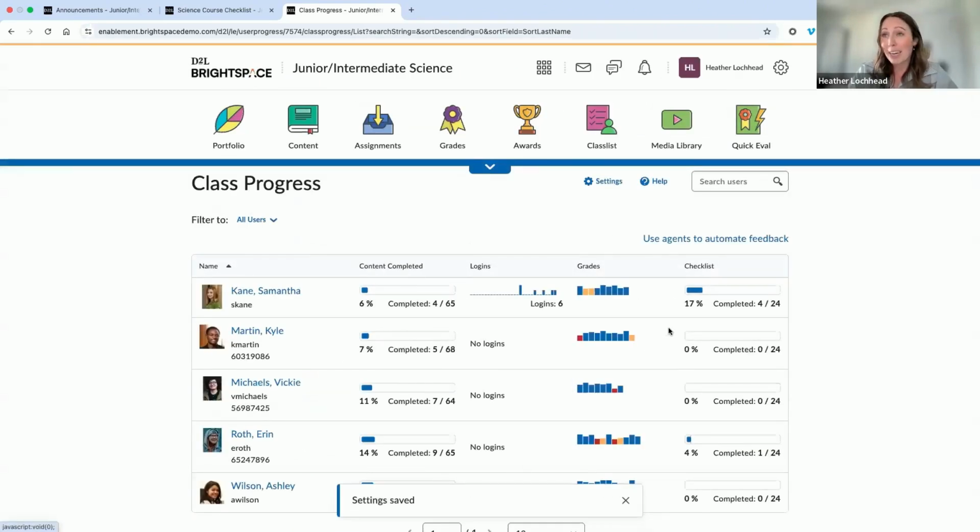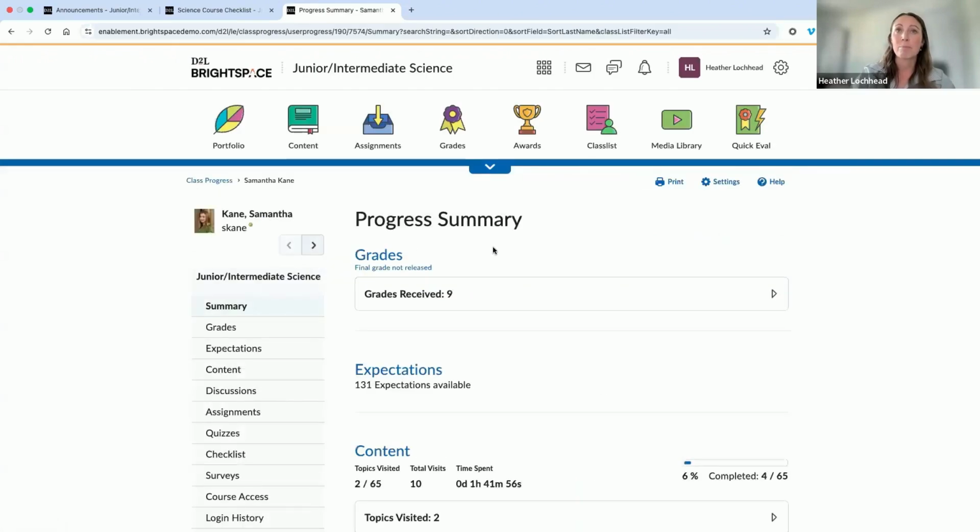So right here, we can see this checklist progress. I can see it here at the full class level, and then I can also see it at the individual level. So I'm going to click into Samantha here to get a more granular view on the progress.